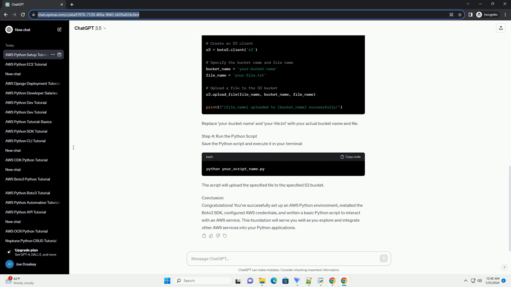Conclusion. Congratulations. You've successfully set up an AWS Python environment, installed the Boto3 SDK, configured AWS credentials, and written a basic Python script to interact with an AWS service. This foundation will serve you well as you explore and integrate other AWS services into your Python applications.